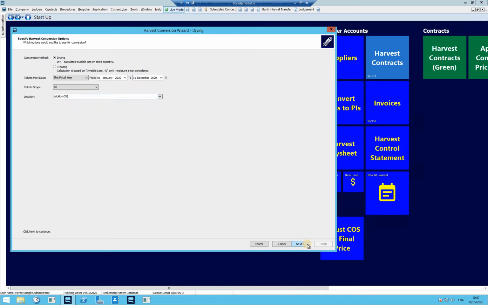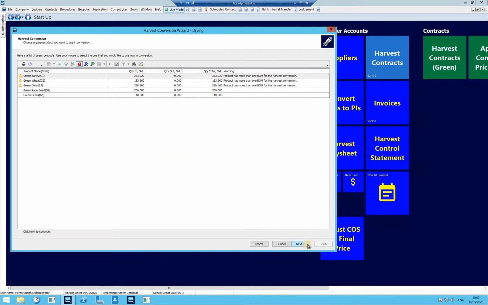Okay, so here we can see the list of products that's available and the quantity of each that's available for us to convert. So if we look at barley first line, there's a total of 373.22 tonnes in the time frame that we just selected in the previous screen, and 40 tonnes out, which gives us a balance of 333.22 in Wicklow. And it's telling us that the product has more than one bomb for Herbst conversion. So we'll look at that in a second.